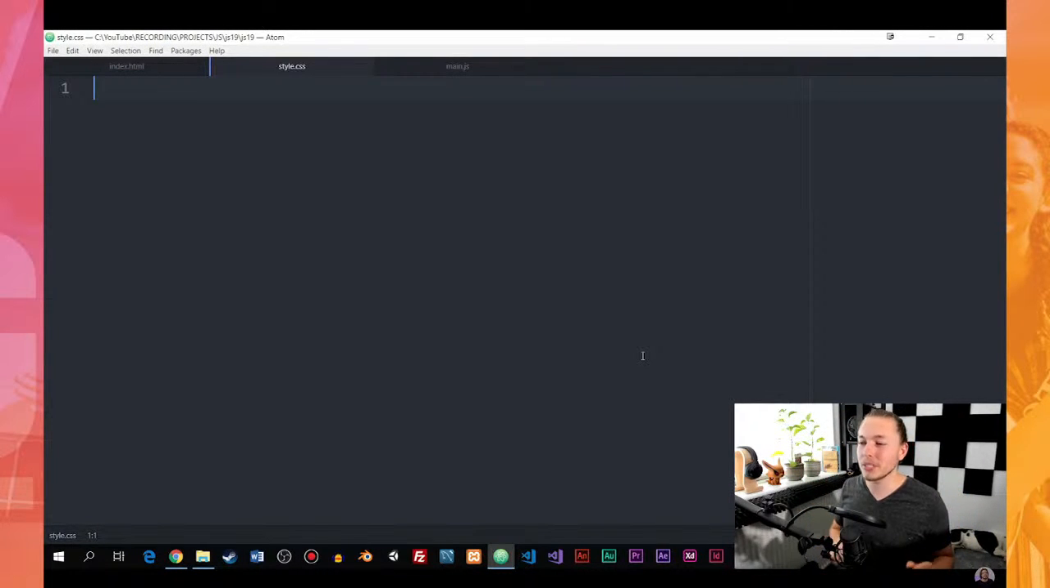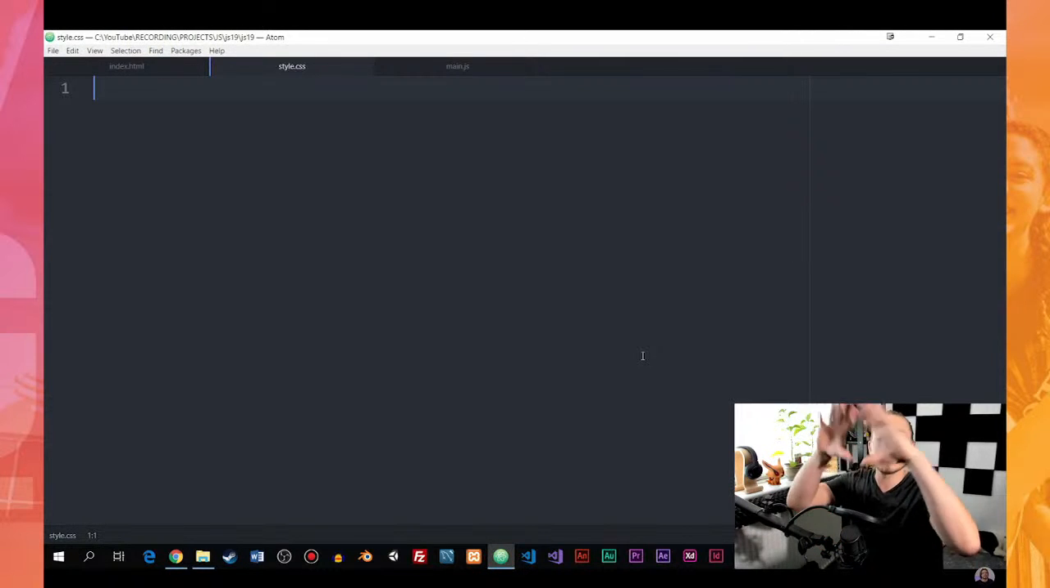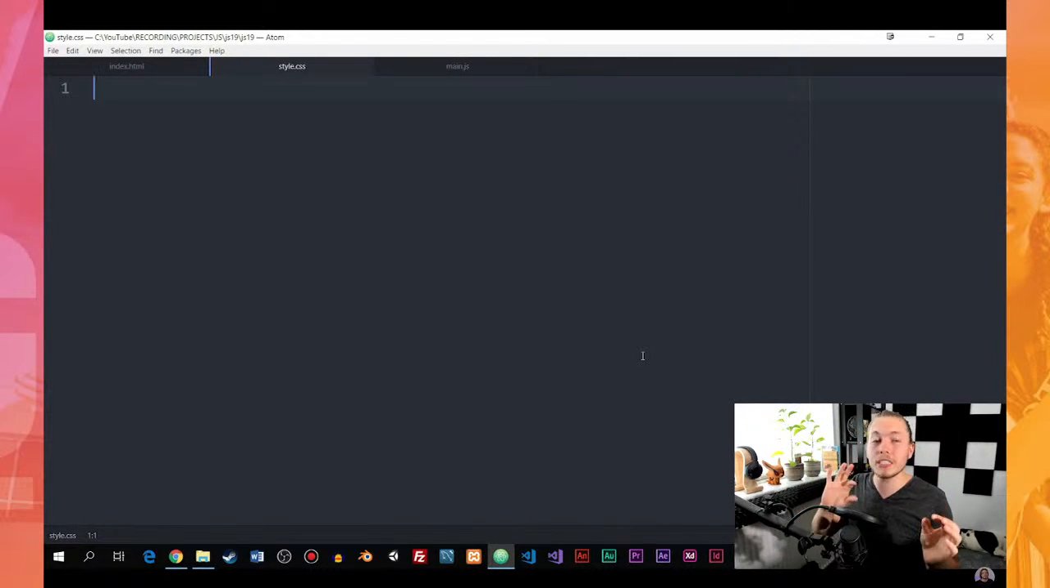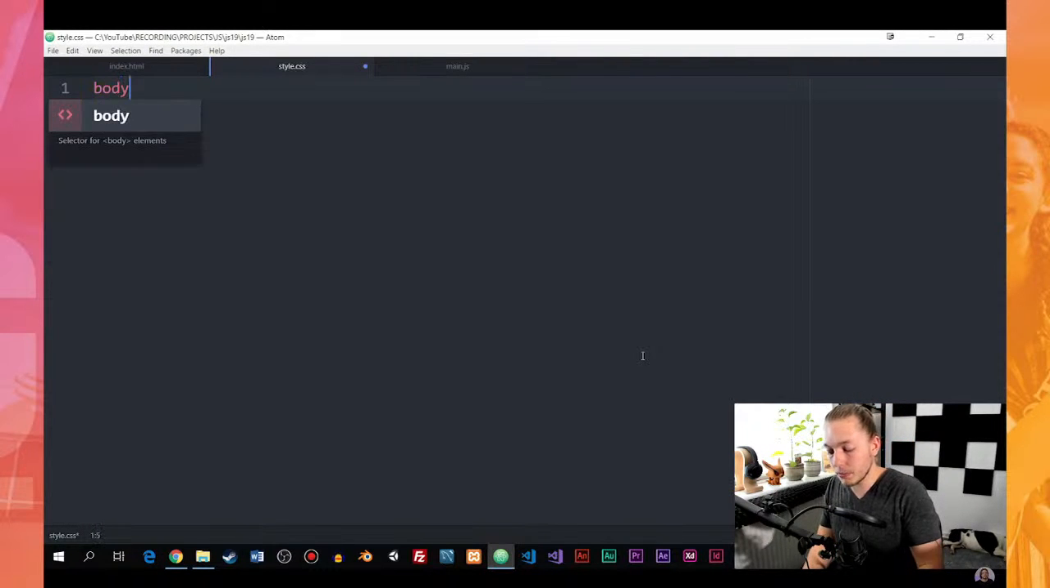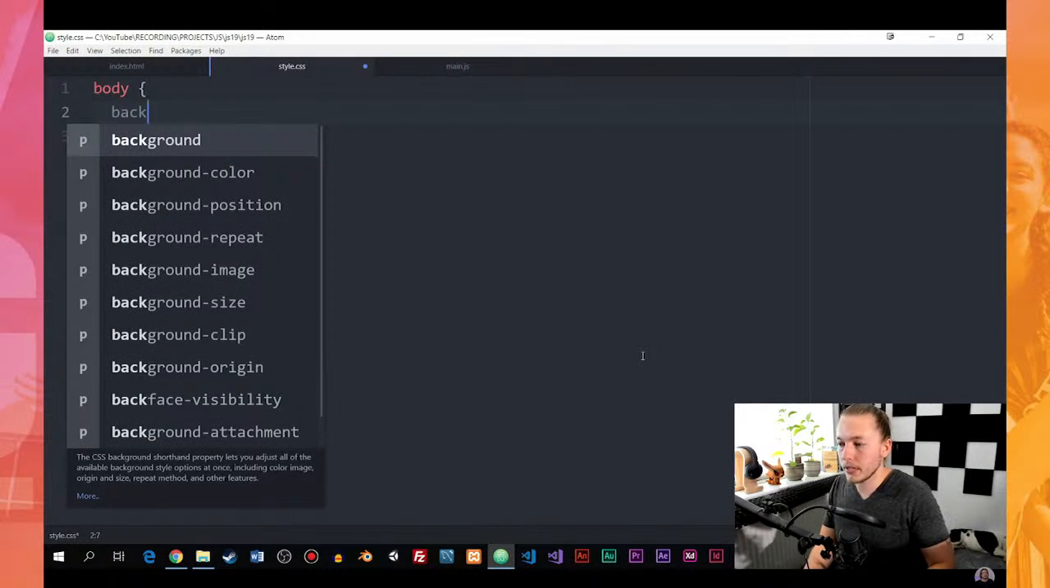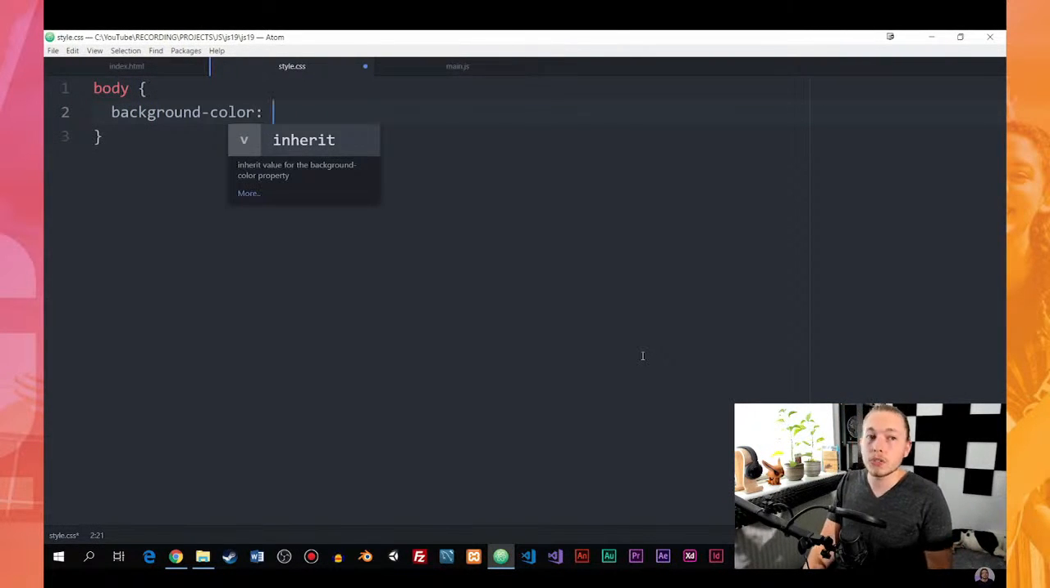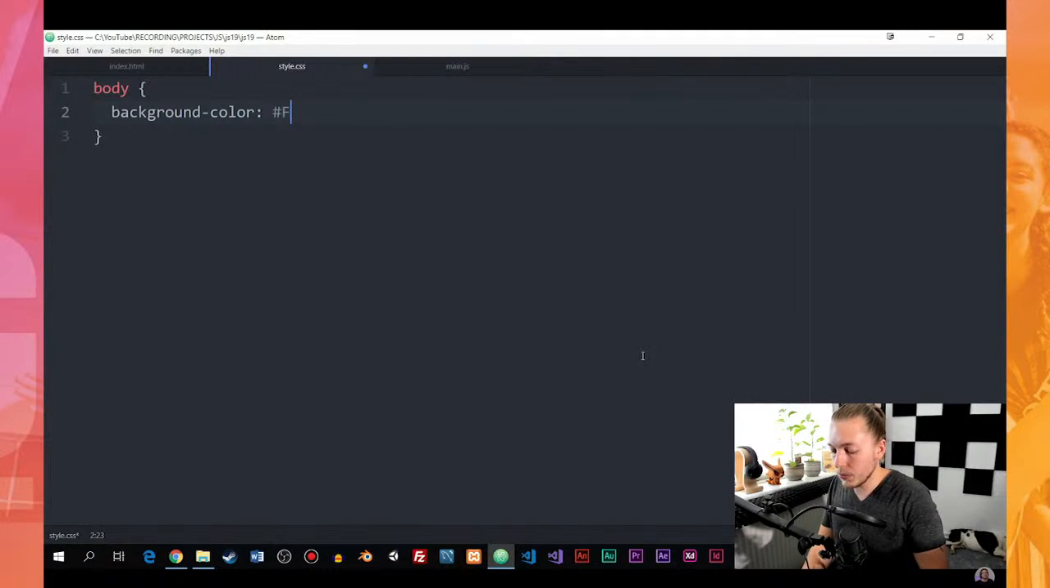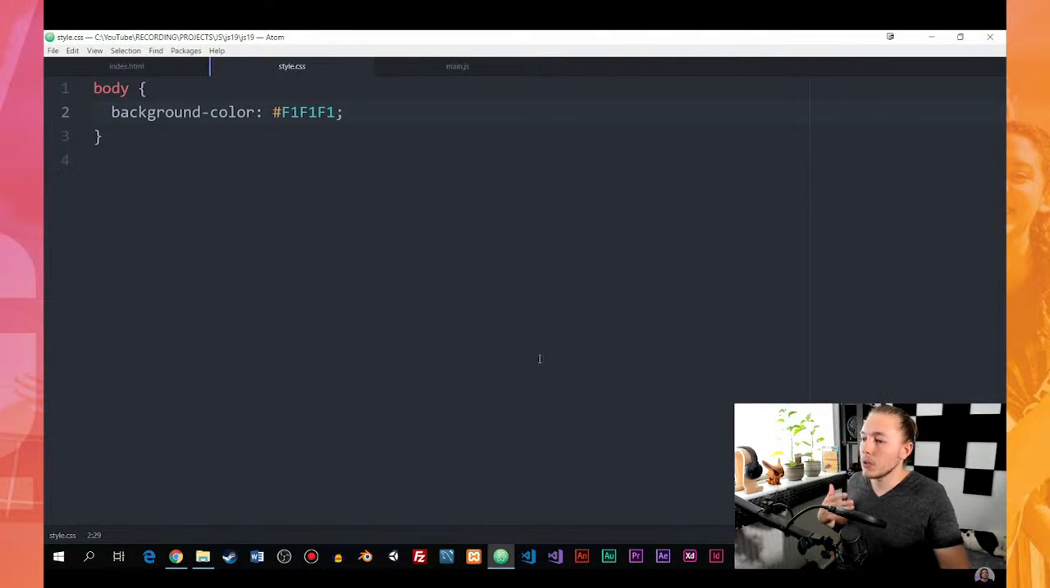So inside my style sheet here, the first thing I want to do is change the background color of the entire website, because I do want to see the menu we have at the top there. So I'm going to style my body tag and give it a background-color, and I want to set it to #F1F1F1, which is a very light gray color, and we're going to go ahead and save it.